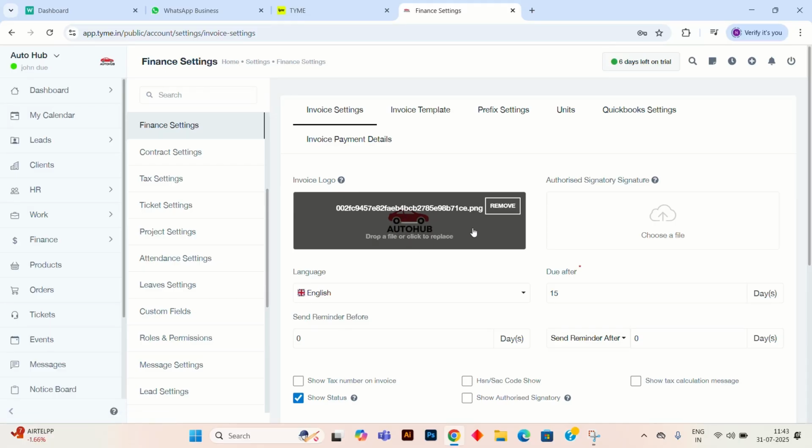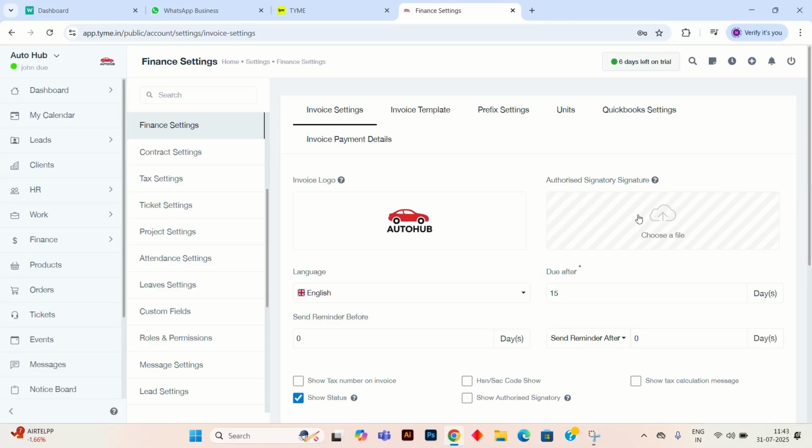Start by uploading your invoice logo, so every invoice you send has your business branding. Next, you can add your Authorized Signatory Signature, which will automatically appear on your invoices, making them look more professional and trustworthy. You can also choose the language of your invoices to suit your clients and set the due after days to define when the payment should be completed.